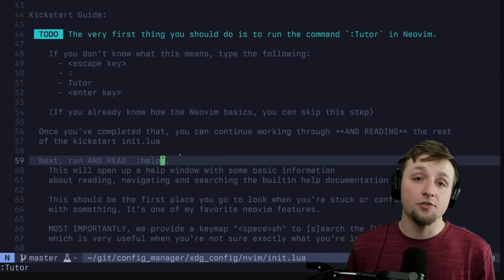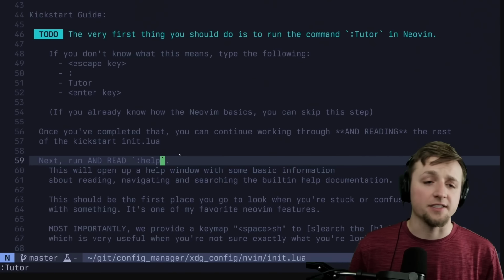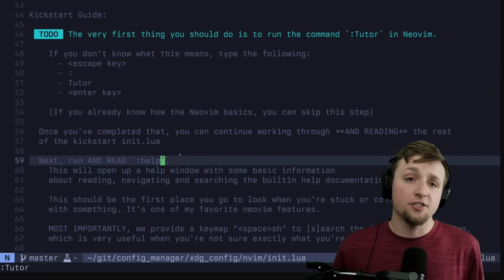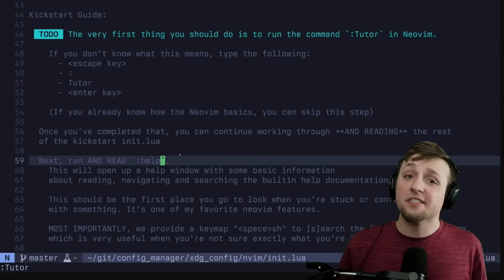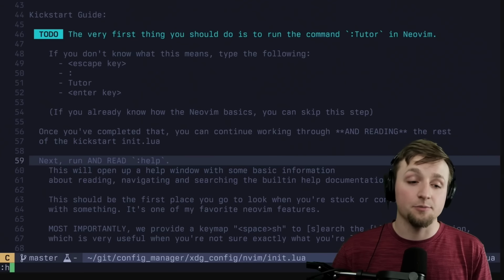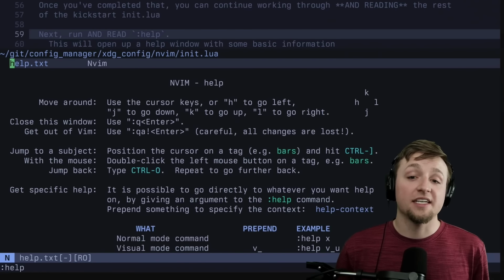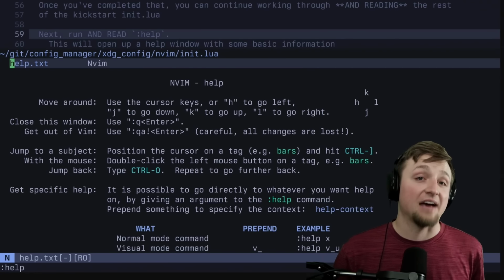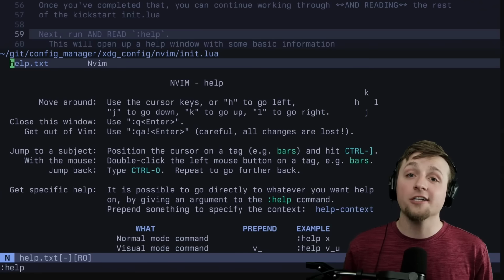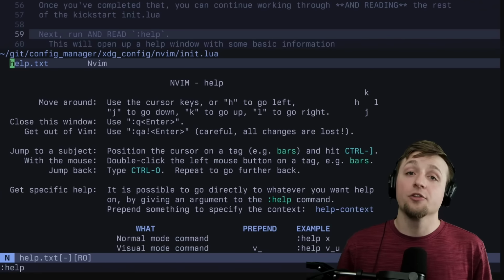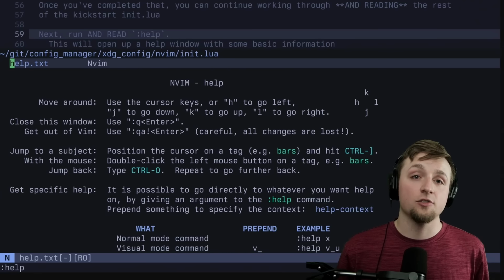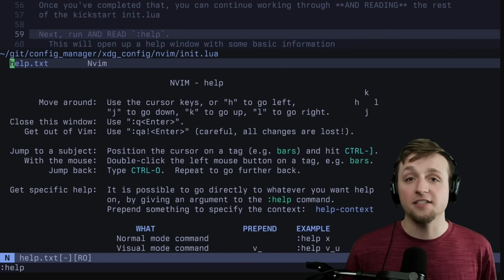Once you've completed Tutor, or if you already knew the Neovim basics, then the next thing that you need to do, even if you're a bit more experienced in Neovim, is just run help by itself. This is a really important document that can tell you a lot of information about navigating, exploring, and understanding what is in the help. Throughout the rest of this init Lua, I've left various comments telling you where to look in the help.